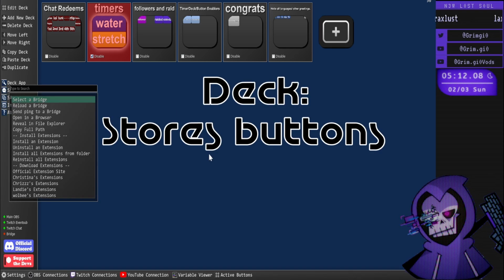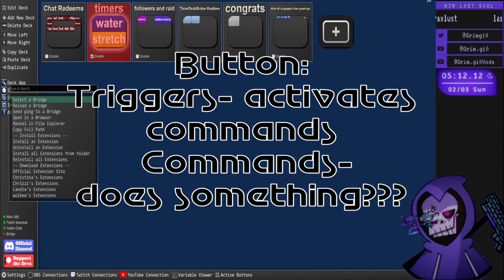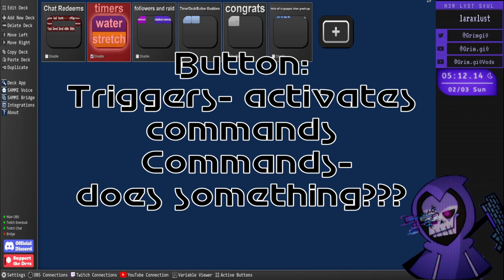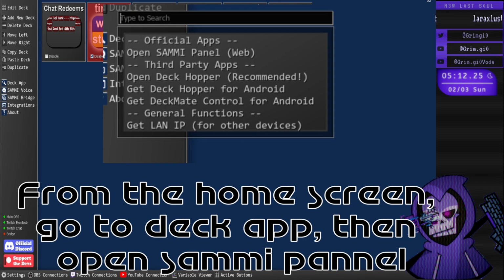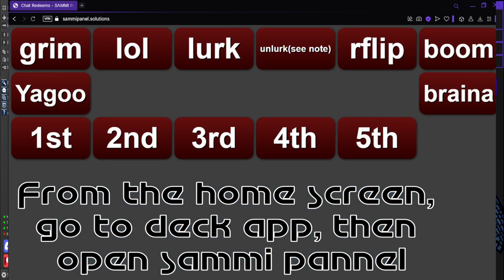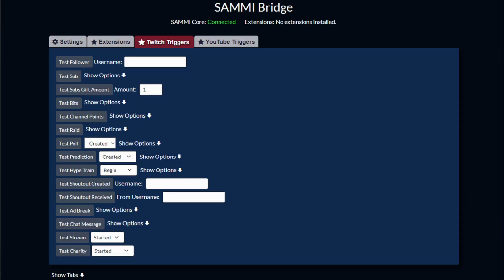Within Sammi, there are decks where all of your buttons are stored, and the actual buttons where you assemble your commands. Each button is made up of both the commands that you built into them and their corresponding triggers, which can help you automate a lot of the things within your stream. You can use the deck via phone or tablet to function like a pseudo stream deck once you set it up. One thing that I will explain to you is the Sammi Bridge.